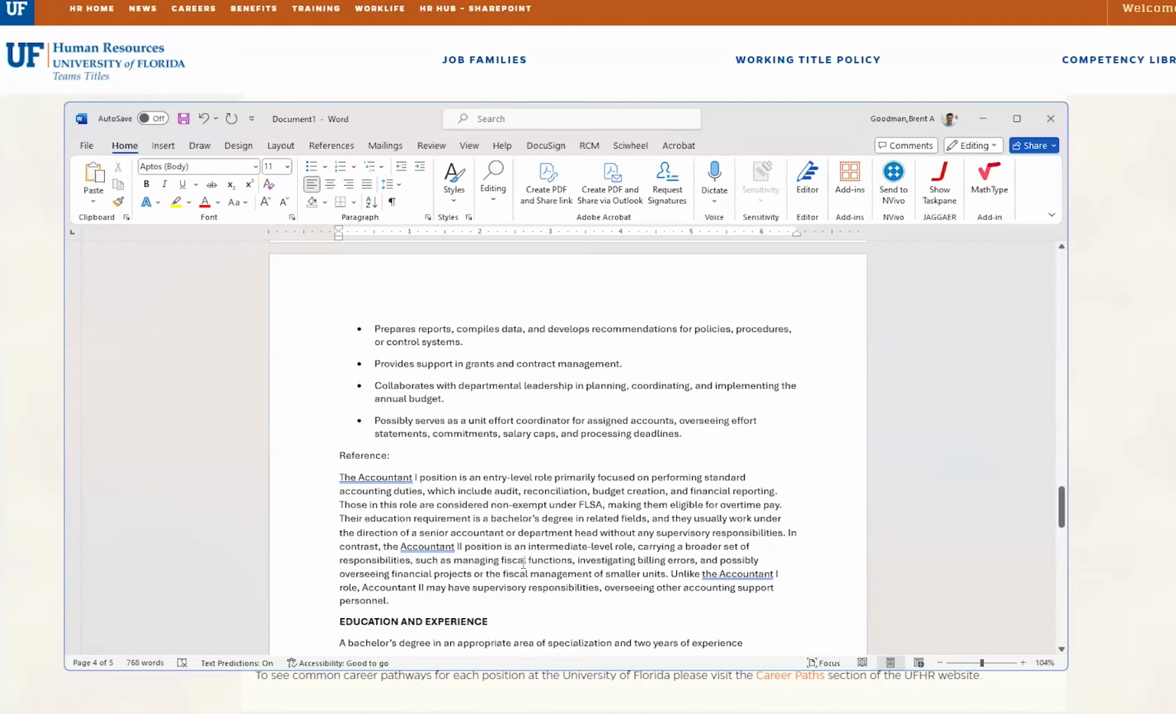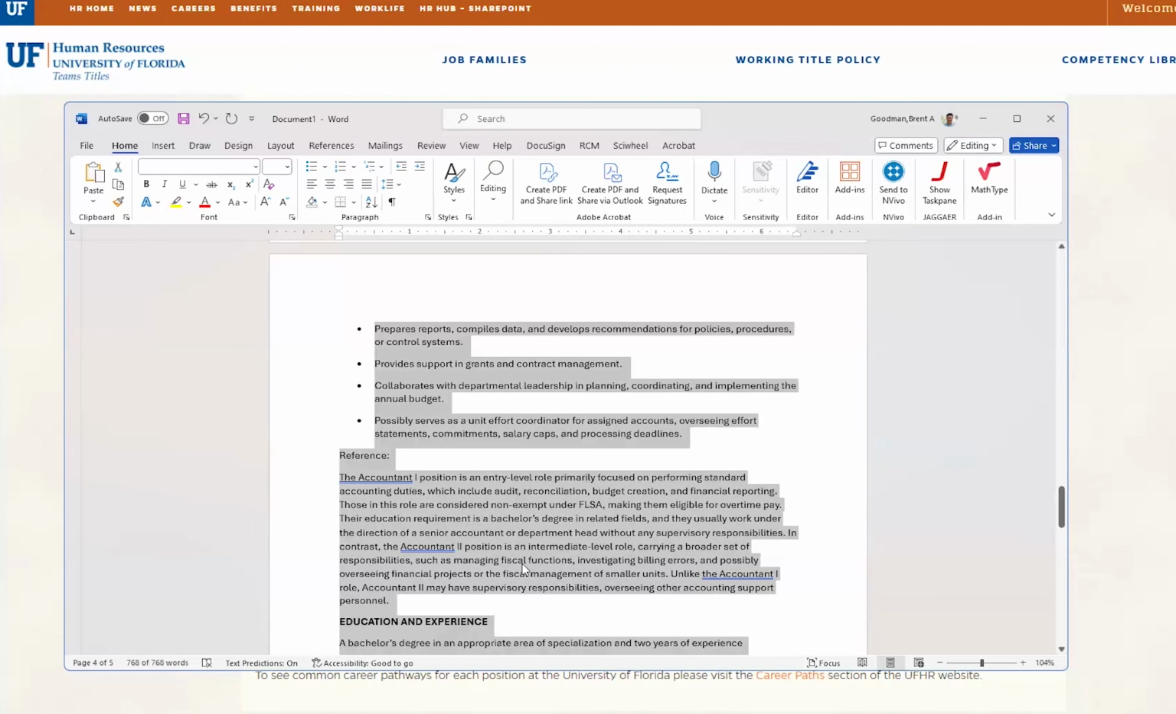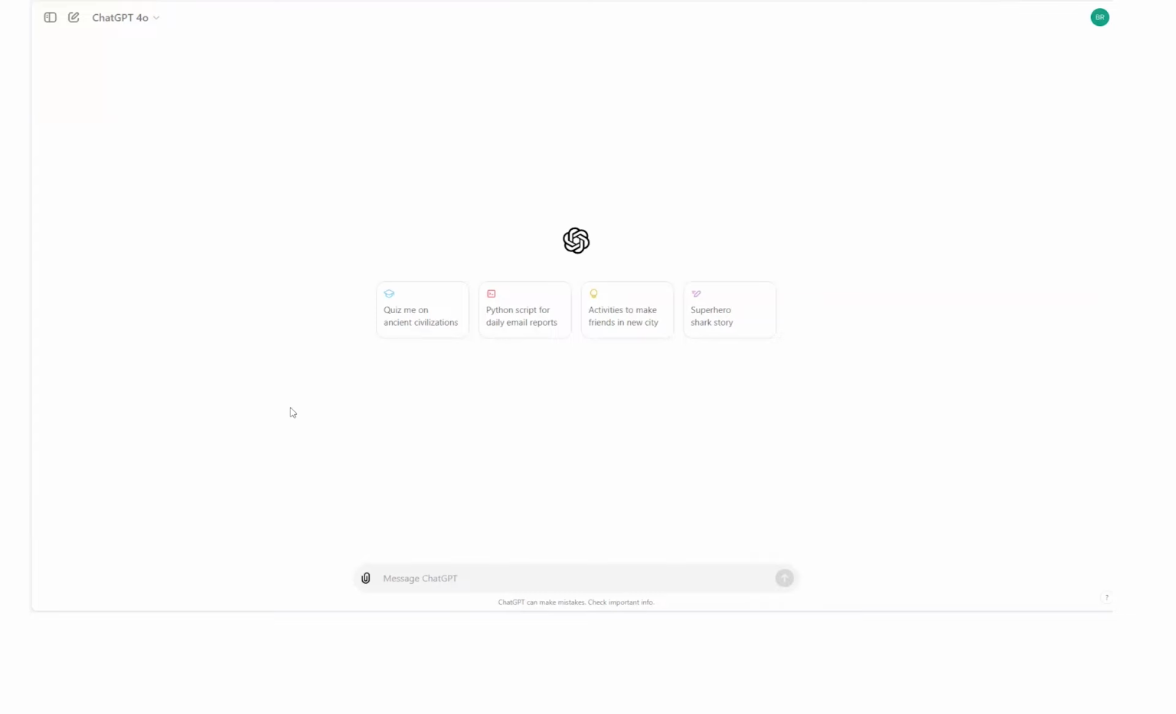From there, if I hit Control A, it's going to highlight the entire prompt, everything that I need for ChatGPT to help me out. And then let's do Control C. So I'm going to copy the entire prompt. And then I would go to chatgpt.com.